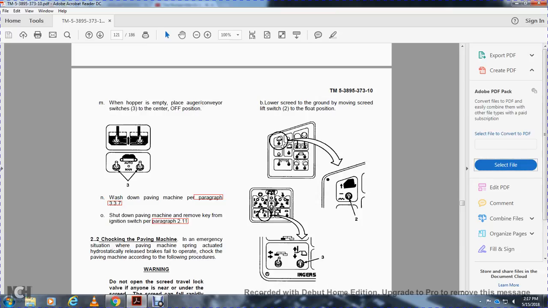Wash down the paving machine. Shut down the paving machine. Remove the key from the ignition switch per paragraph 2.1.1. 2.2. Chocking the paving machine.